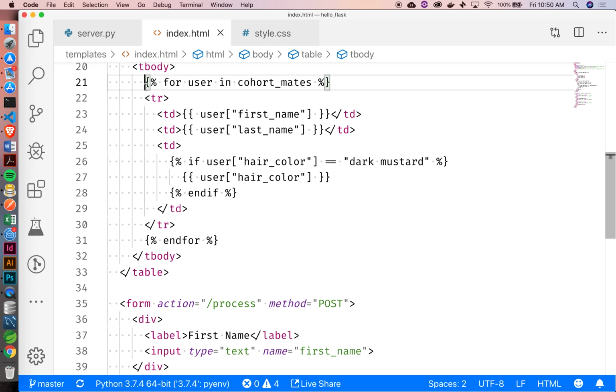I honestly don't know. But this looks like a regular for loop that we've been doing in Python, no? Yes. So it's just going through all the users in the cohort. So it's just looping through. Yeah, so we're doing a loop through all the cohort mates, and then for each one of those cohort mates, what are we going to call it? A user. Exactly. Good.